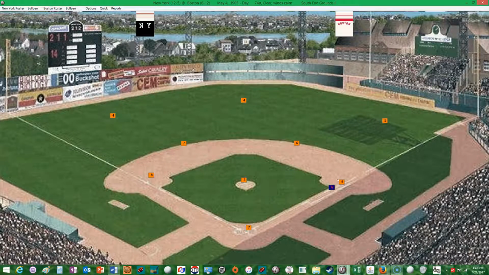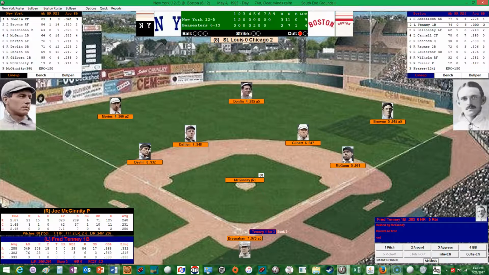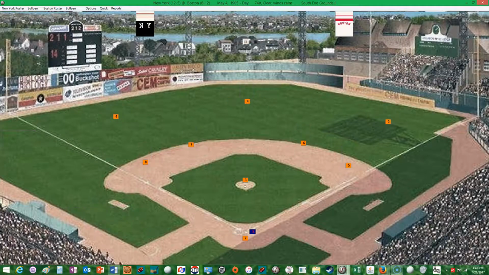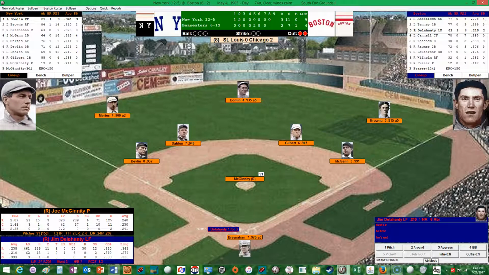And the dribble back to McGinnity. He'll throw it over to McGann, and that'll be the first out of the inning. Tenney up now, 1 for 3. And it's going to be hit to Gilbert, the second baseman. Score that a 4-3. So 2 up and 2 down for the Beaneaters.